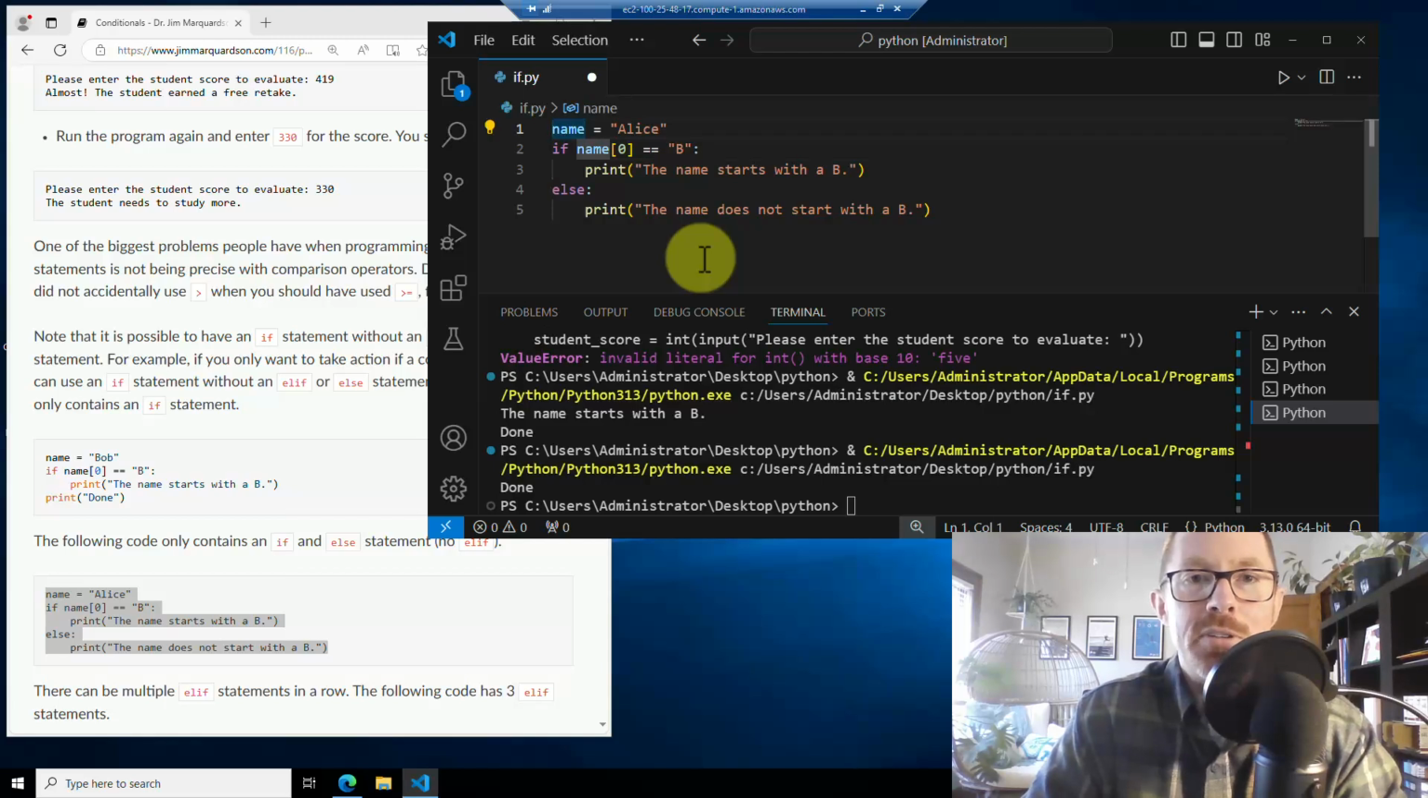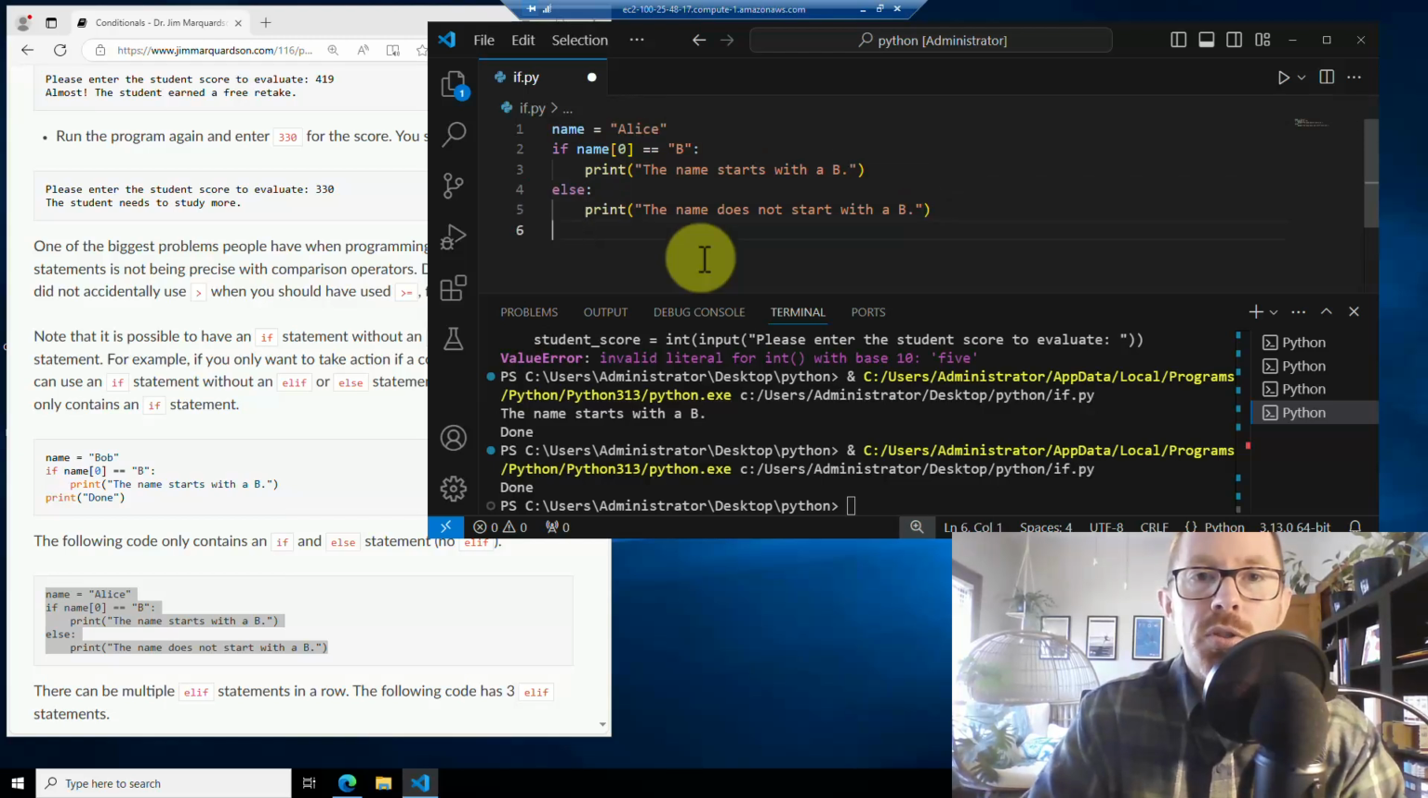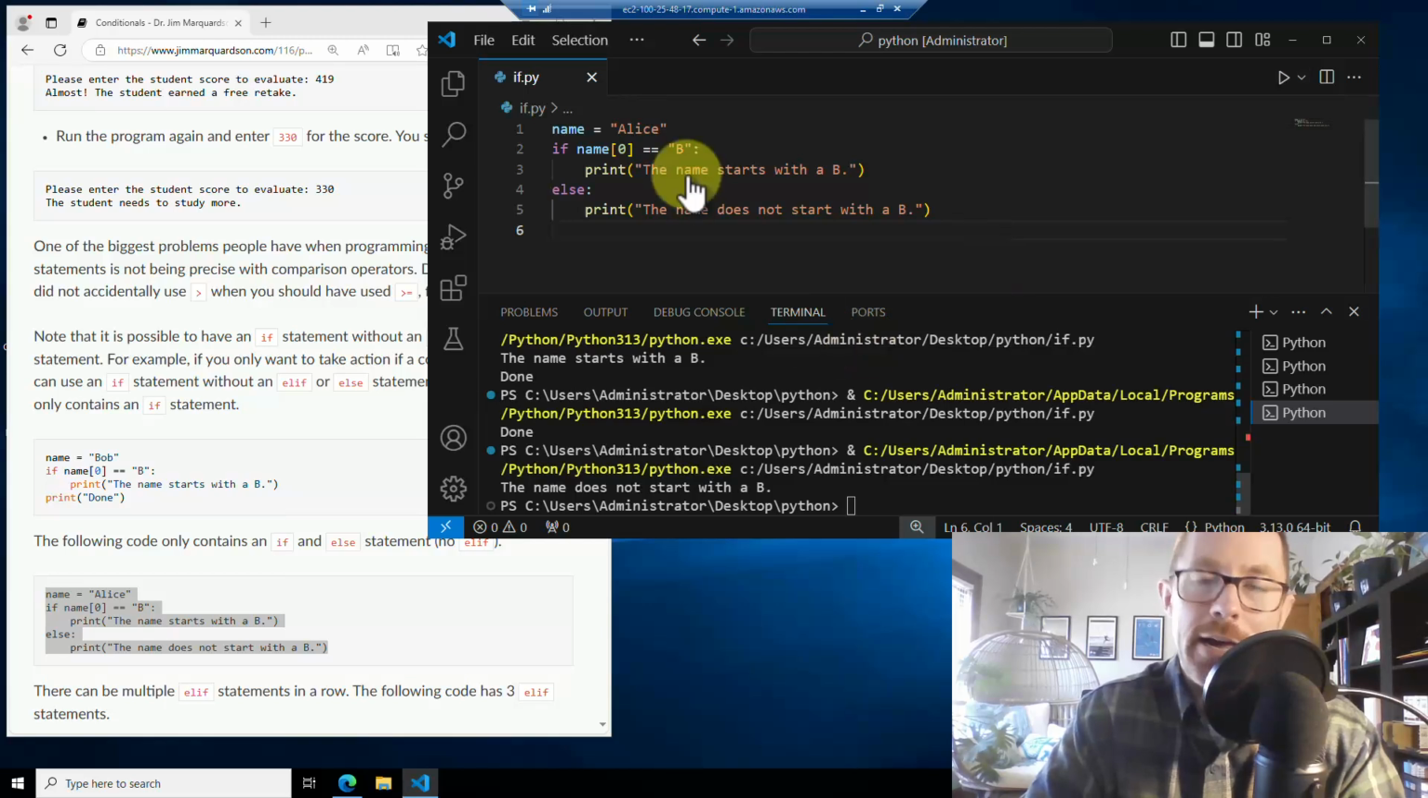So here, name is Alice. If name starts with B, we'll print one message. Otherwise, else basically means otherwise, print the name does not start with a B. So no matter what, we should get one or the other printed out. And I think you can probably guess what this will print. Yeah, sure, Alice does not start with a B.